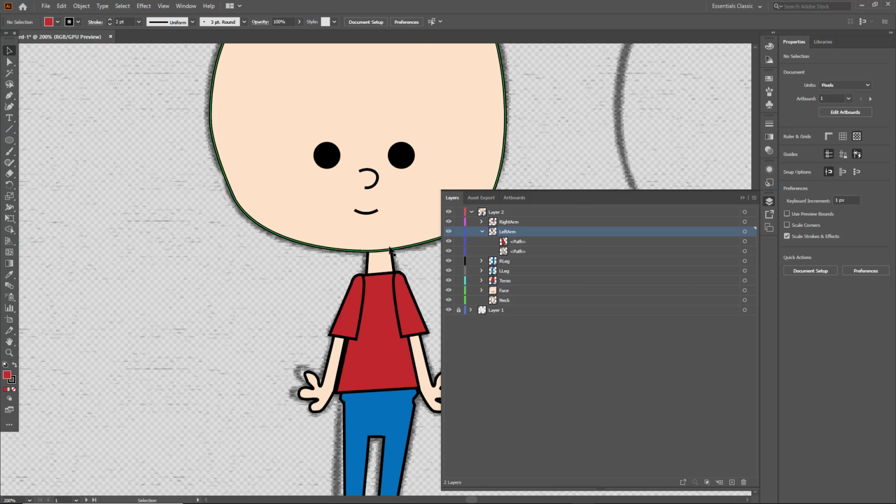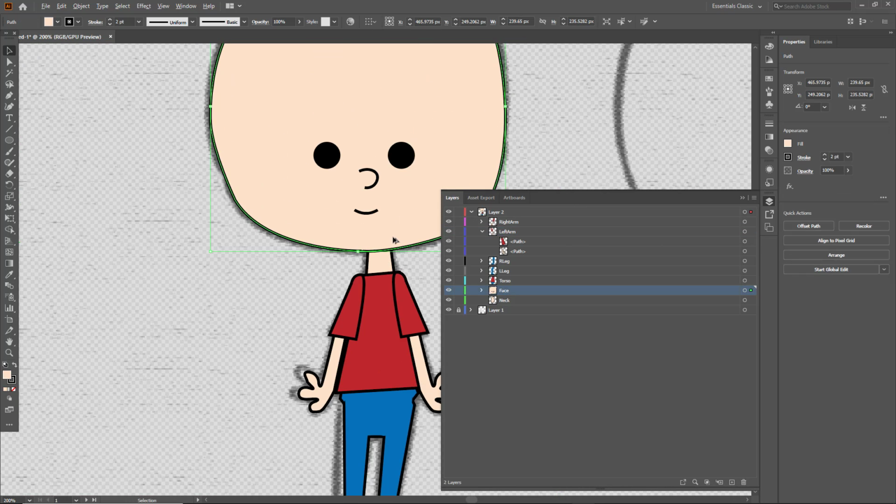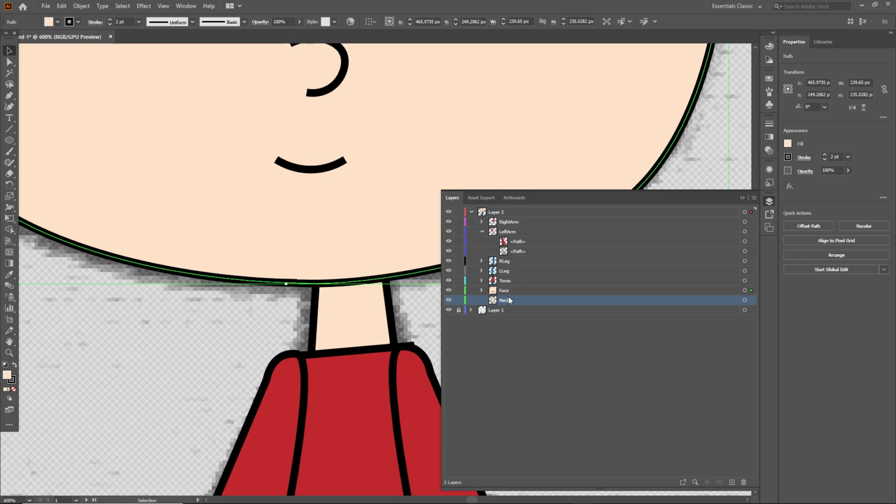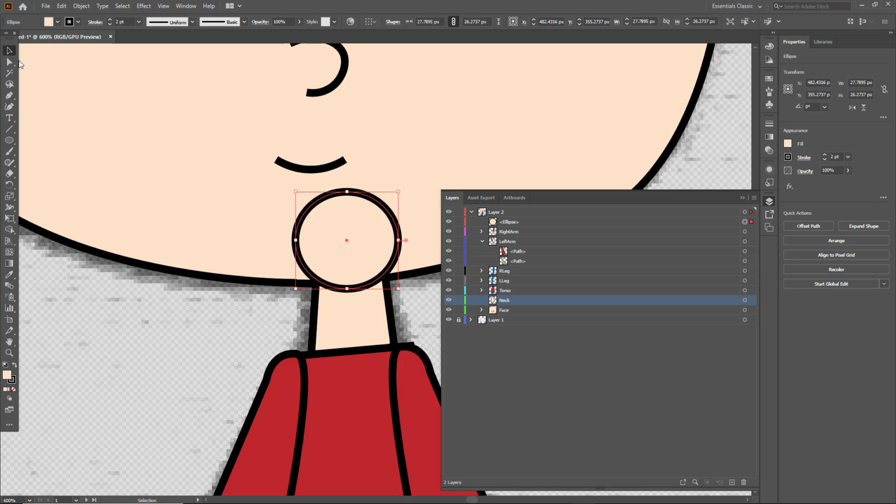Okay, so let's go on to the neck part right here, just like that. So I'm just going to go on the face part right here. Can I keep the neck up or down? Okay, so neck is going to be up right here, and this is going to be covered up with a circle as well, just like that over here. And then that's the neck.